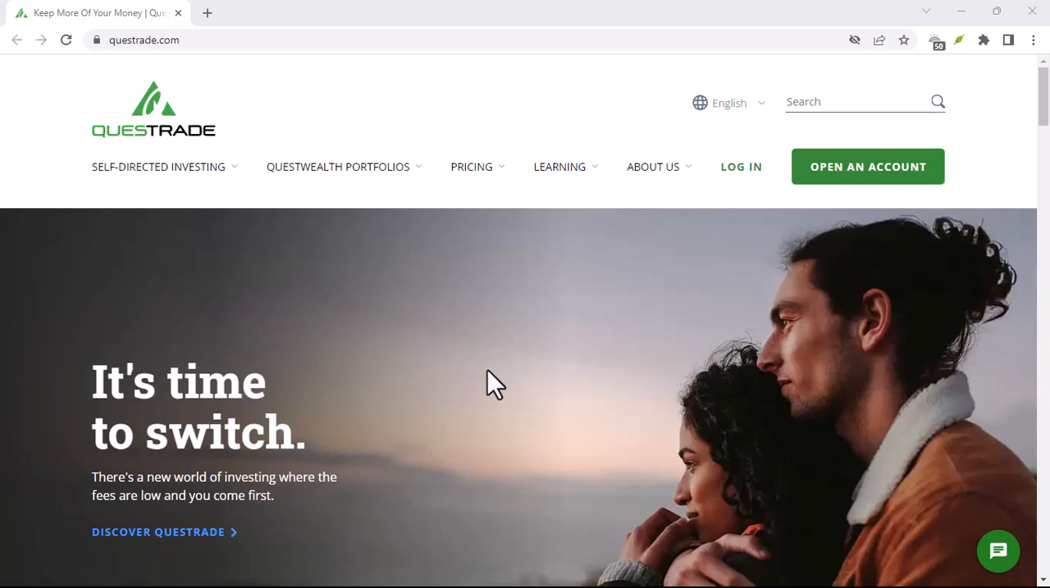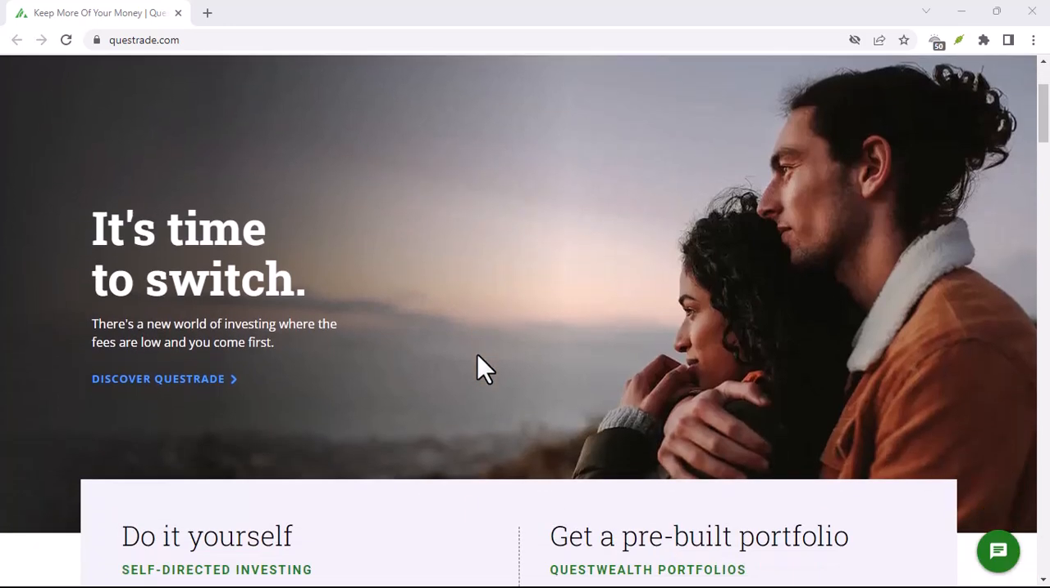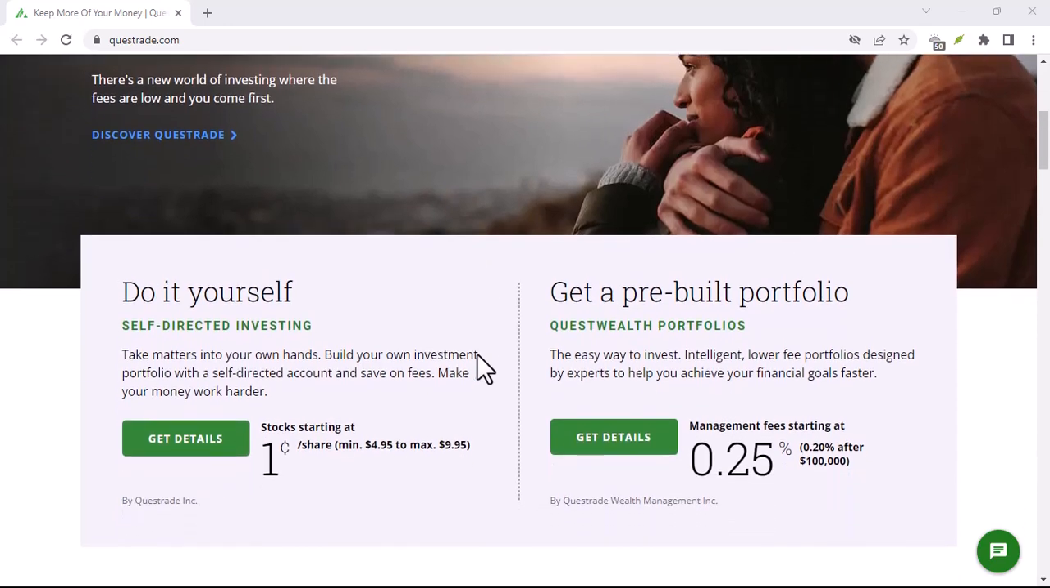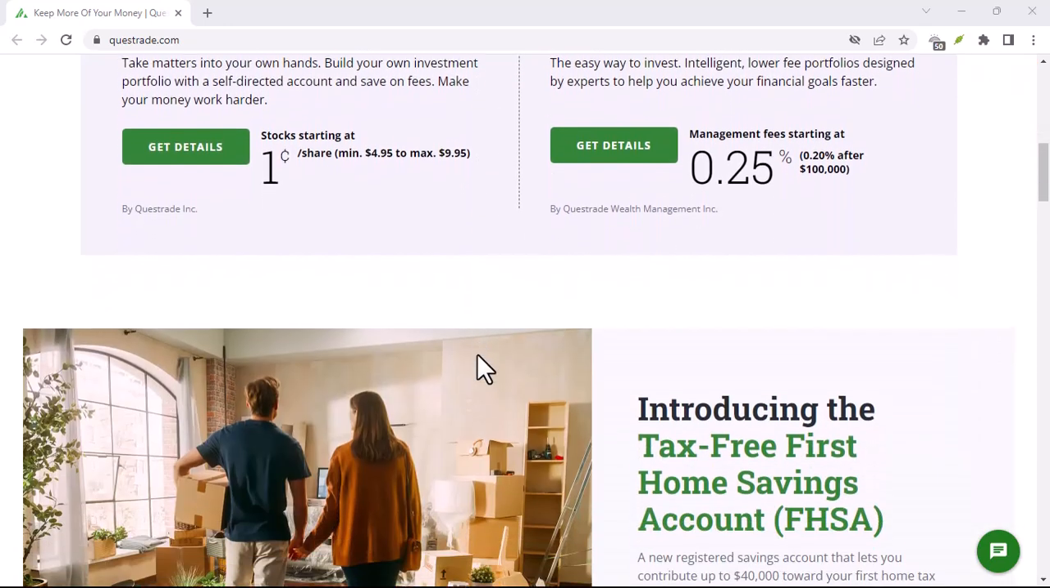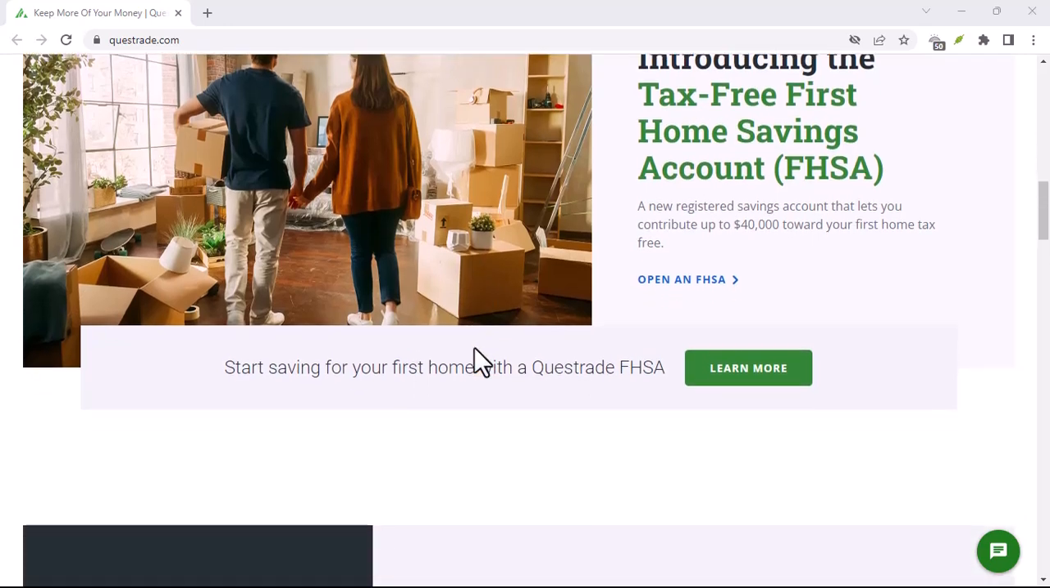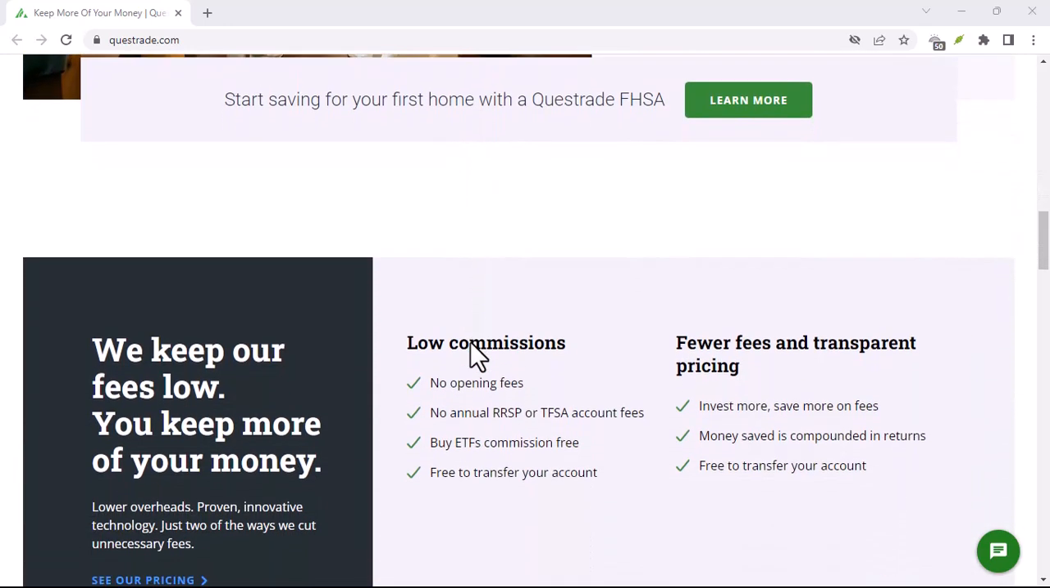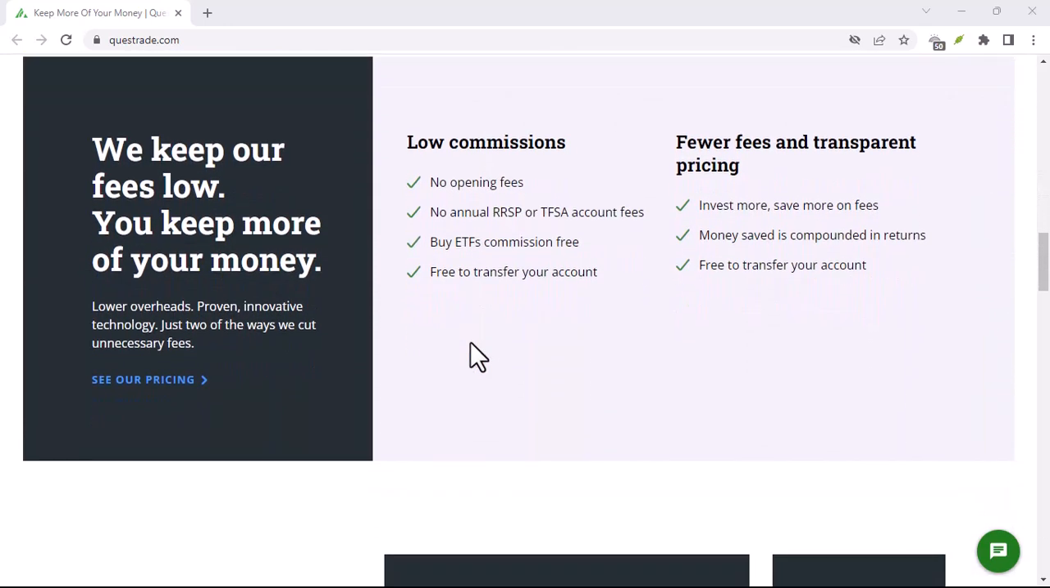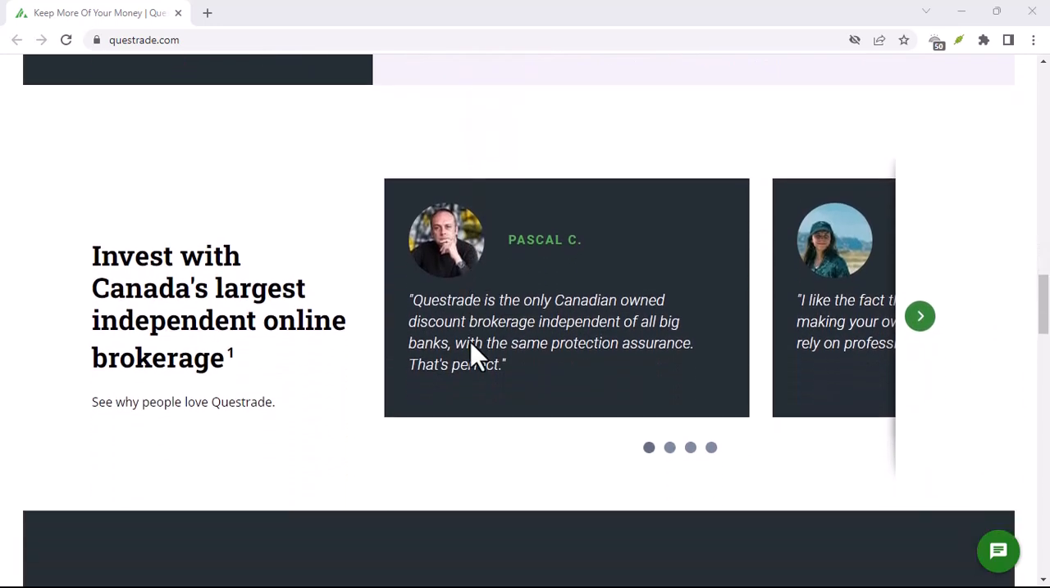Okay, so you're thinking about opening a Questrade account and you're wondering how to get it funded. Well, I'm here to help. Question: how do I fund my Questrade account? Answer: there are a few different ways to fund your Questrade account. Let's explore them in detail.